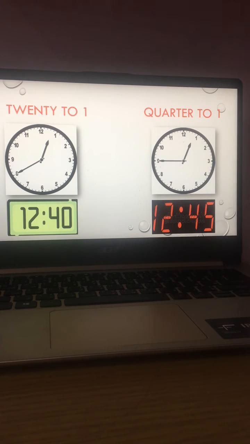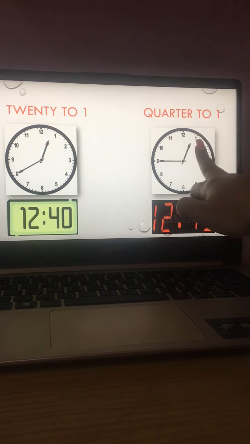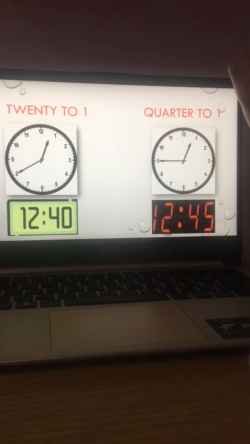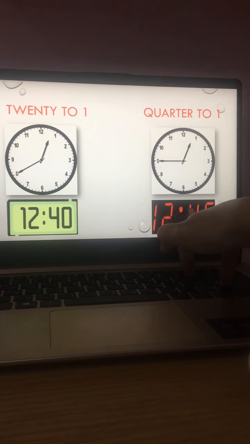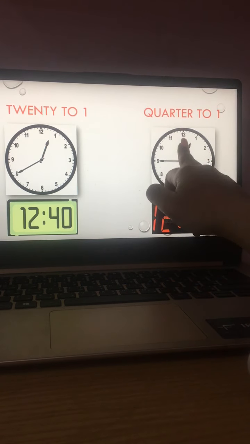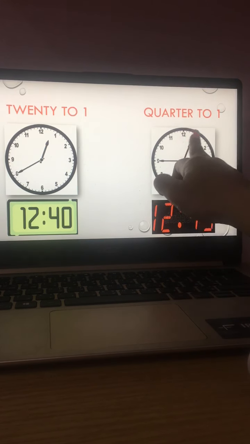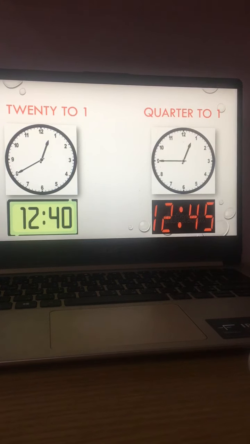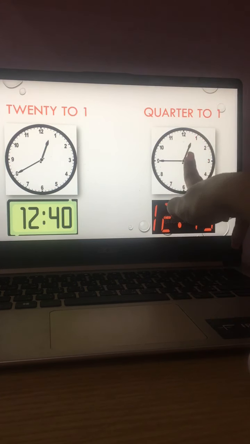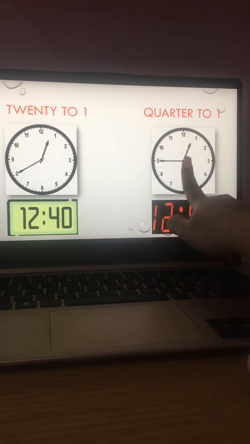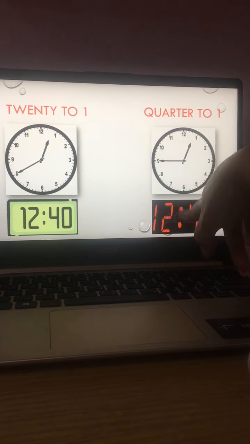In telling time in words, we say how many minutes are left for it to be the upcoming hour. But in the analog and digital clock, it's totally different. We say what is the hour and how many minutes have passed after the hour. So now we are going to read the time on the analog and digital clock.